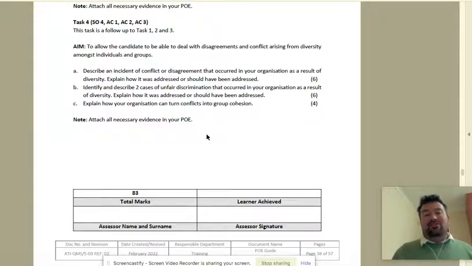And then finally, you also need to attach the evidence in the POE. So if you've had some kind of unfair discrimination and you got an email about it, or a memo about it, or there was training about it, then put those kinds of evidence in your portfolio of evidence. Then you are finished with the second part of the portfolio of evidence, and that's all based on diversity.